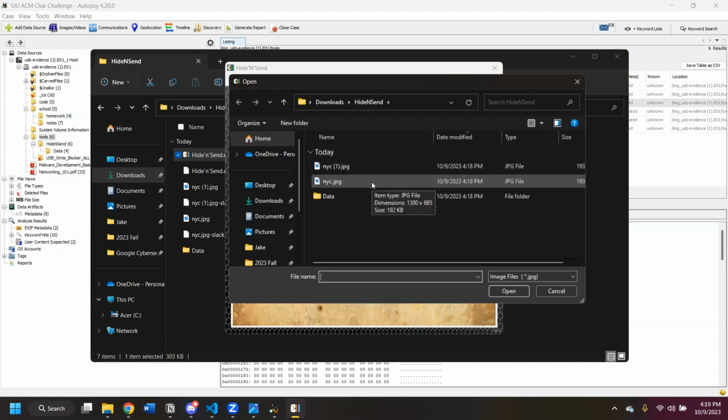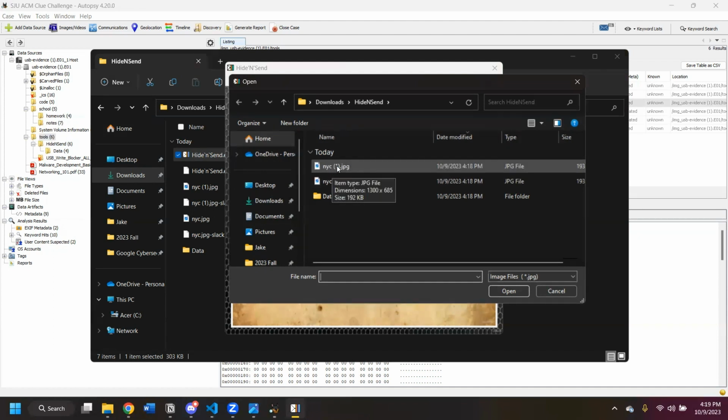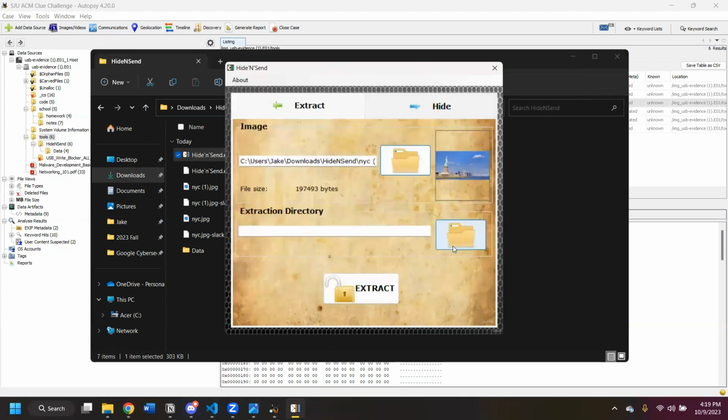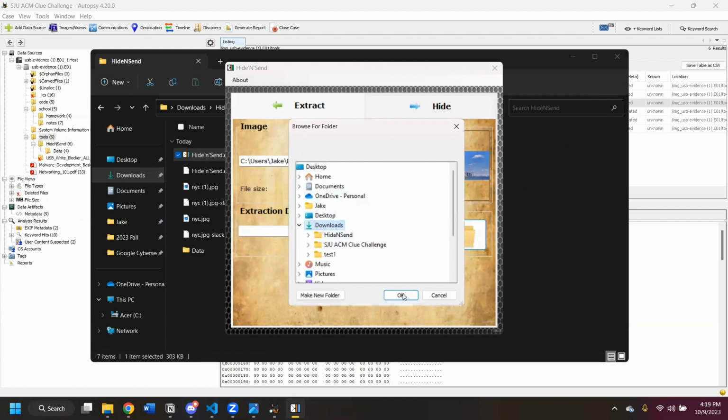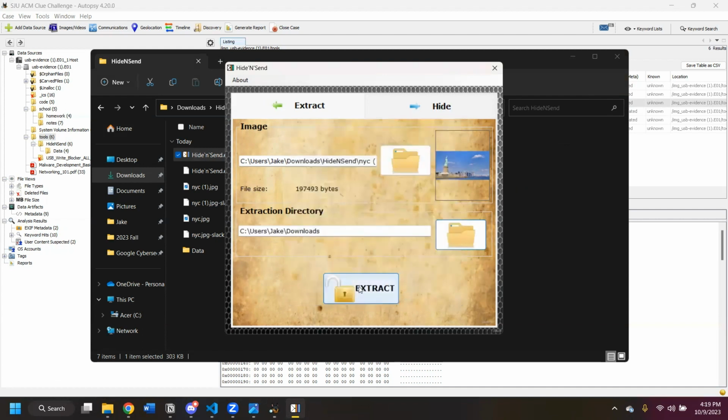So we're going to pick one of them. We're going to select this one because it has a 1 next to it, so it looks like it was a copy of the other one. That is probably the one containing the hidden data. Then we're going to select an extraction directory. We're just going to put it into Downloads.